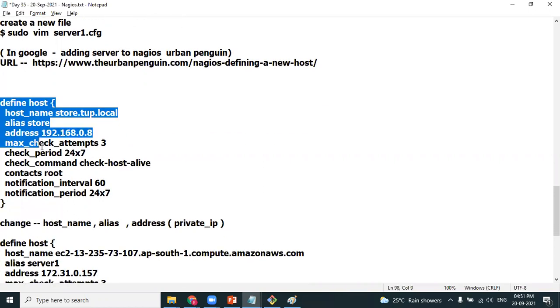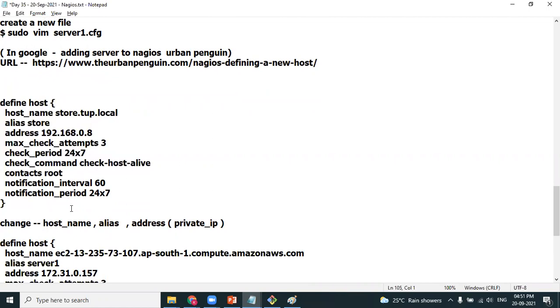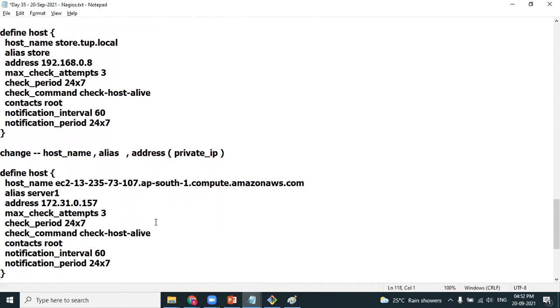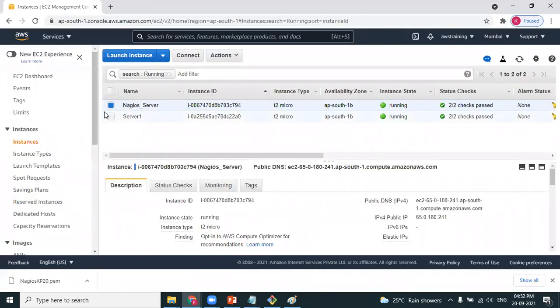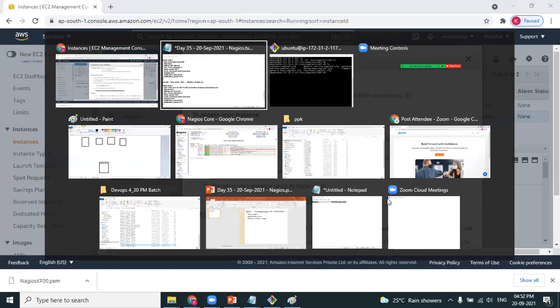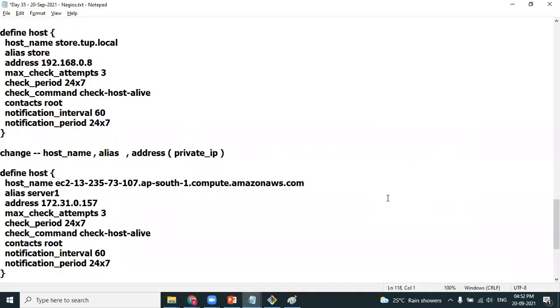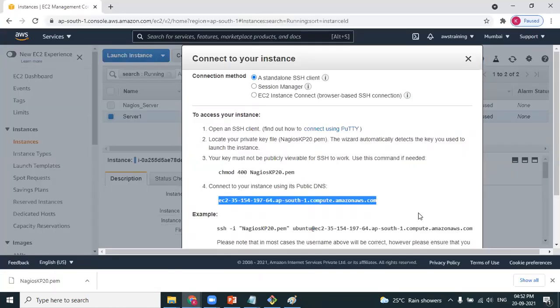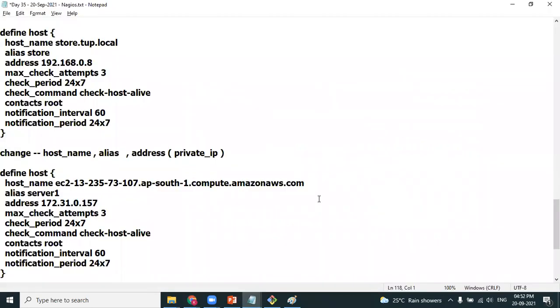So this is the syntax. In this syntax, you have to change only three values. You have to change the host name, provide the alias name, and mention the IP address. The host name will be the DNS name of the machine which you're planning to monitor. This server one I want to monitor. And this is the public DNS, right? Yes, you're right, the one which we use while logging in to the external machine. Got it.